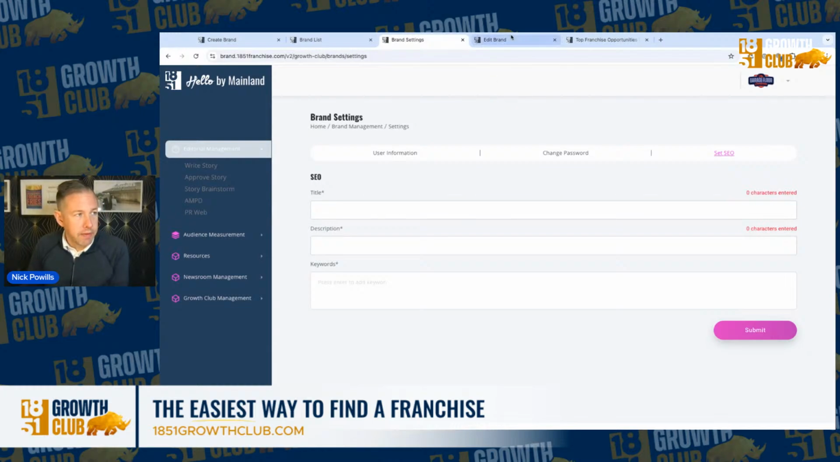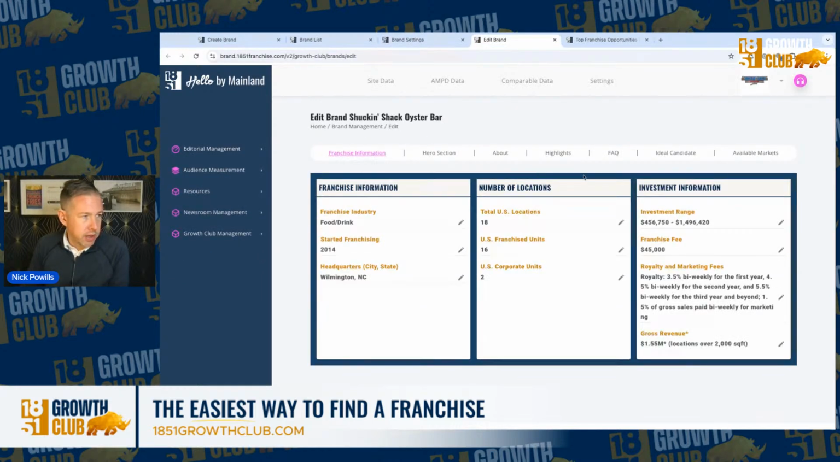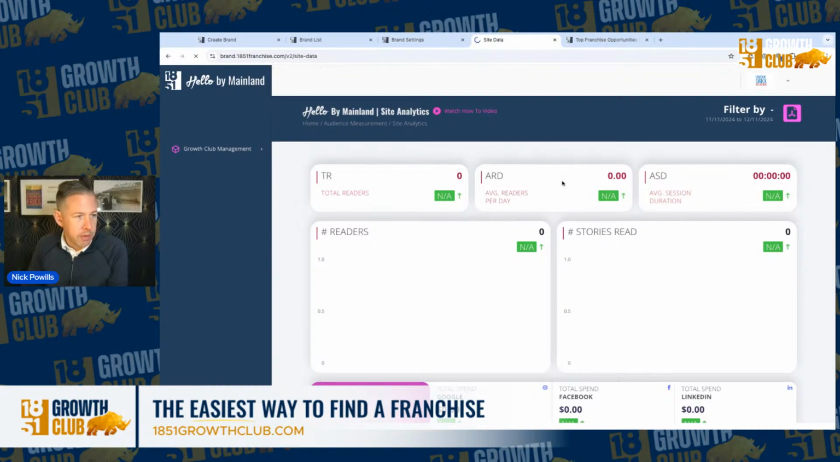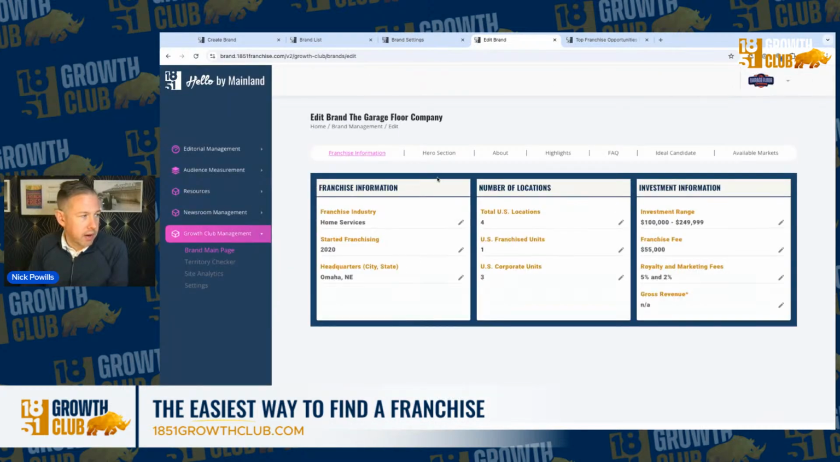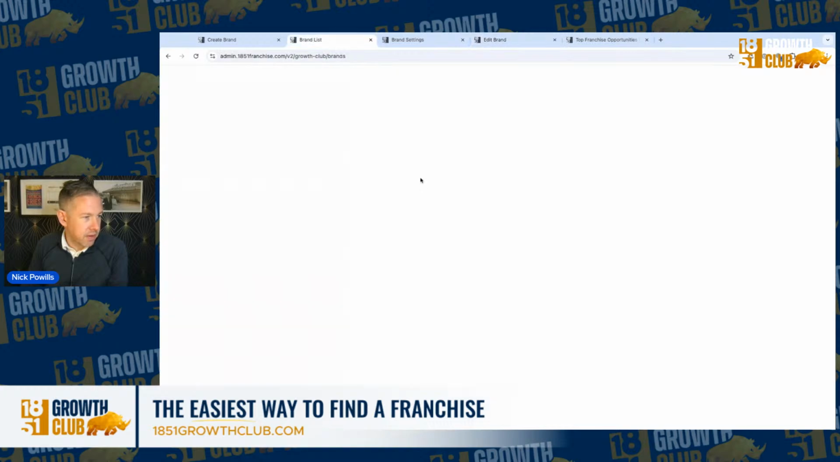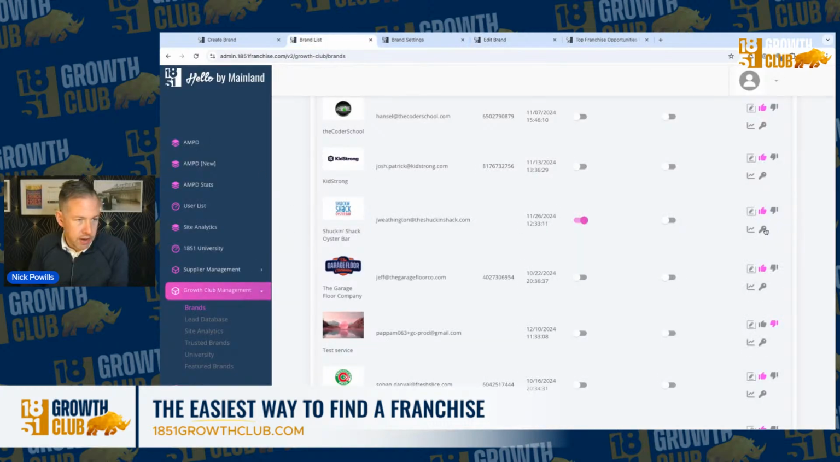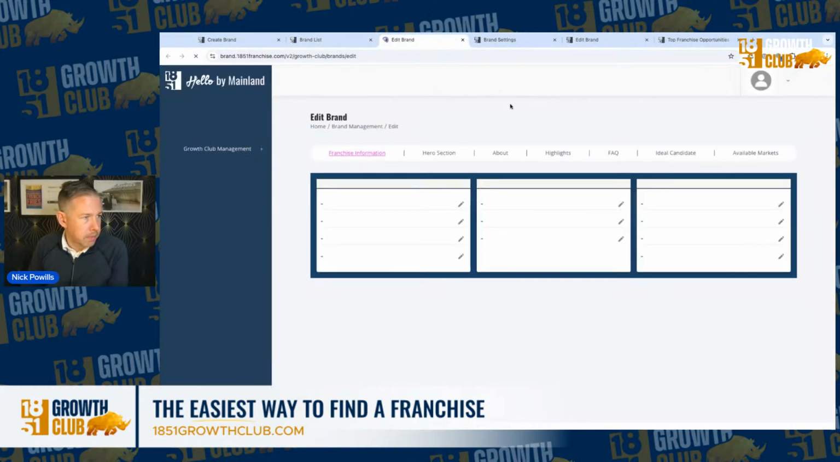To show you 1851, just if you've got to this point, you'll see I went over to Shuck and Shack's page, and they are an 1851 brand. So you'll see that they have all their bells and whistles. And just so that you can see some of the cool things about this, now when we look at site data, we start looking at site data across their business. Of course, that just kicked me out because I'm over here. Let's go back over here, get into the page.